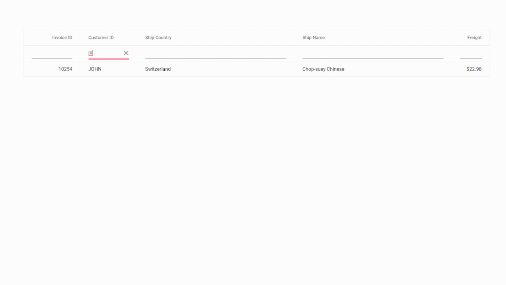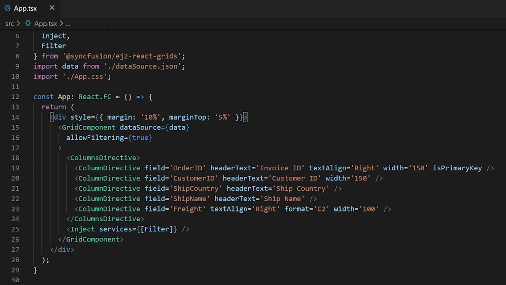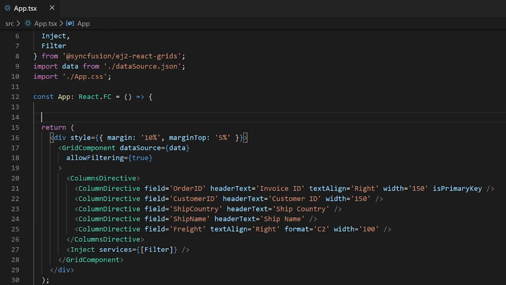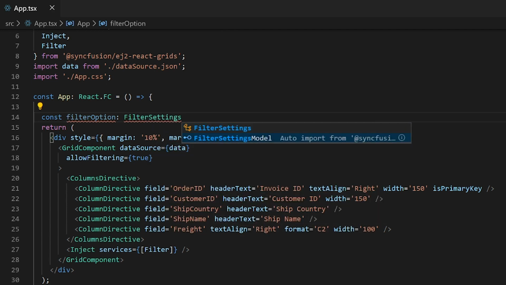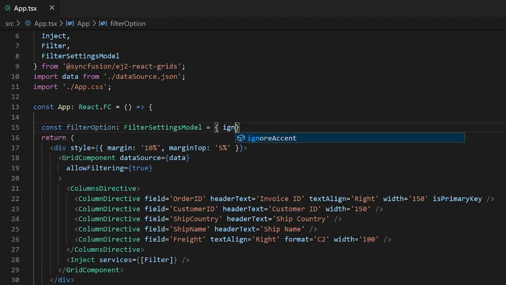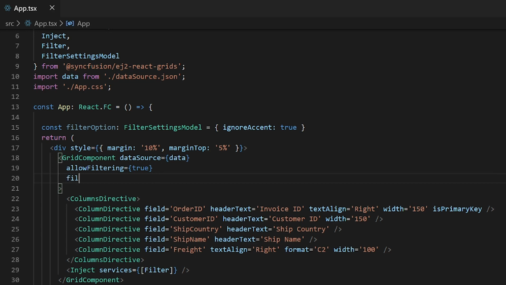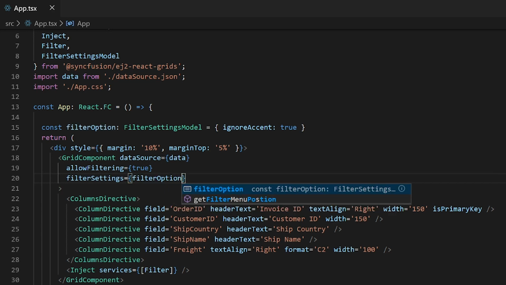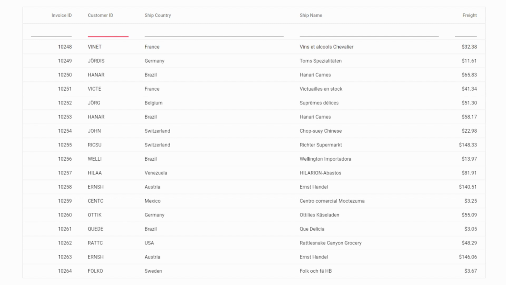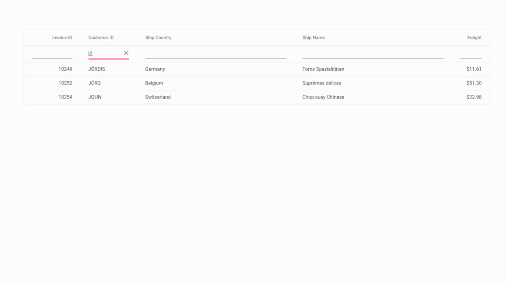To filter grid records with diacritic characters, I can specify an option in the filter settings property of the grid component. To do this, create a constant filter option of type filter settings model. I can import this from EJ2 React Grids package and set the ignore accent property to true. Next, I will assign this constant to the filter settings property of the grid component. Now in the output, if you type the character JO in the filter bar and press enter, you will see the diacritic characters are also considered during filtering.